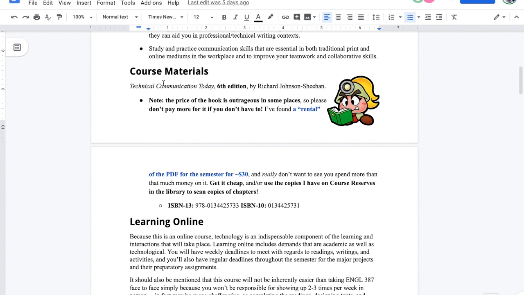The course materials, we're going to be using the book quite heavily since students have seemed to really gravitate towards it in the past. We're using the newest edition of Technical Communication Today by Richard Johnson Sheehan, who I usually just refer to in the materials as RJS because it's shorter, simpler, and for some reason Sheehan always kind of gets me when I'm trying to say it out loud, so I usually just go with RJS. So if you see RJS and TCT anywhere in my materials, those are just short for Technical Communication Today and Richard Johnson Sheehan.